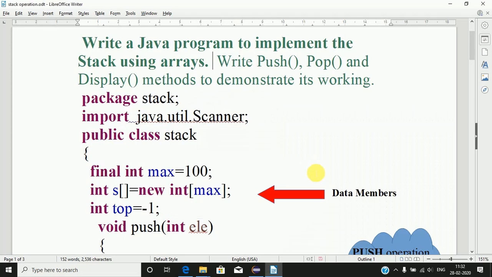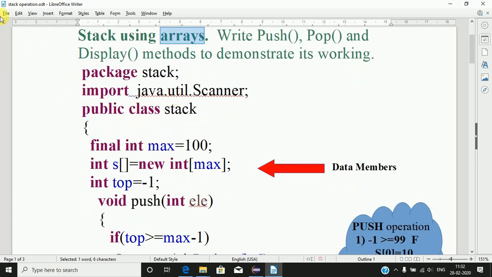In this video, I'm going to explain how the stack operations can be implemented using the Java language. So friends, the statement given about the problem is: you need to write a Java program that implements the stack operation using an array. Array means you know that it is a collection of similar data types. After that you need to implement the operations like push, pop and display, which are the stack operations we need to understand. So let me go step by step.